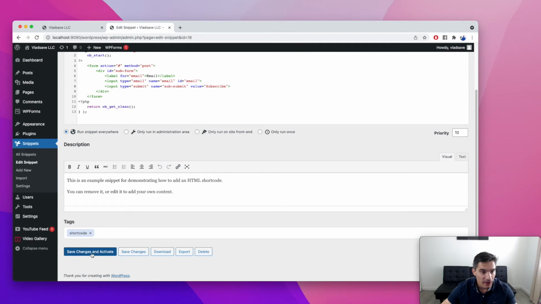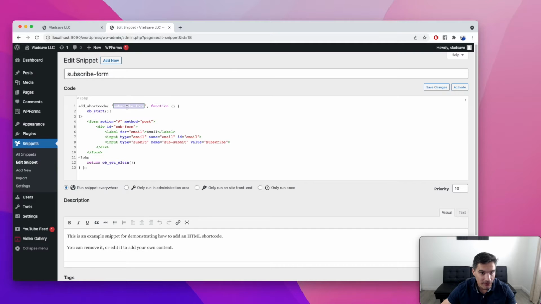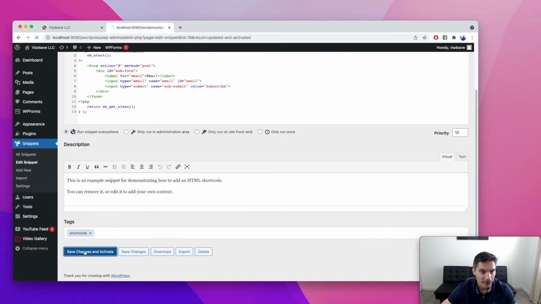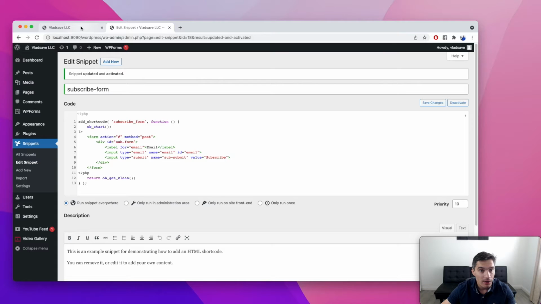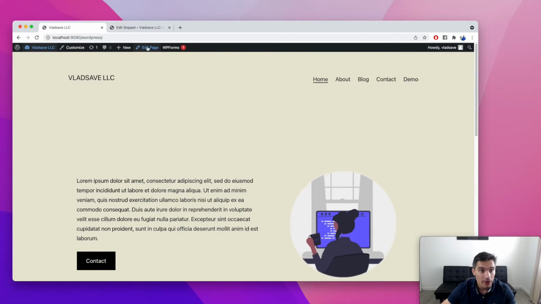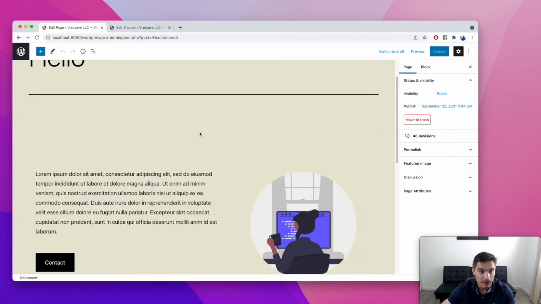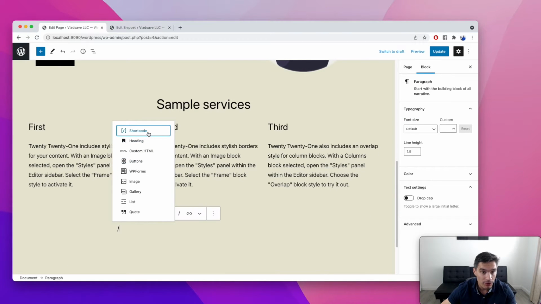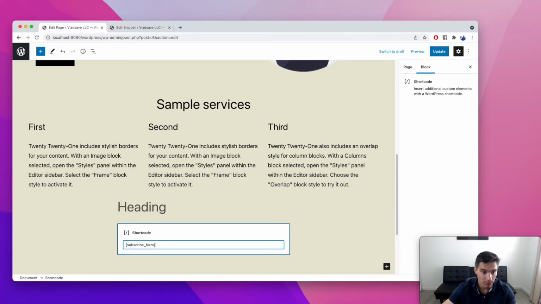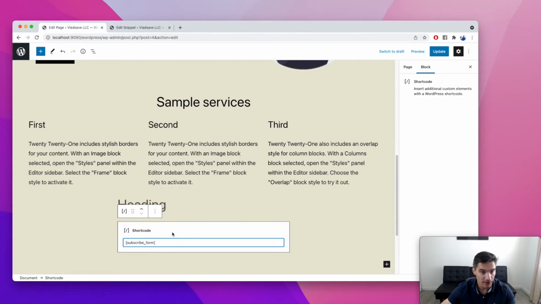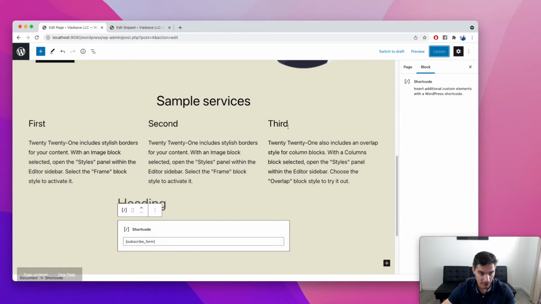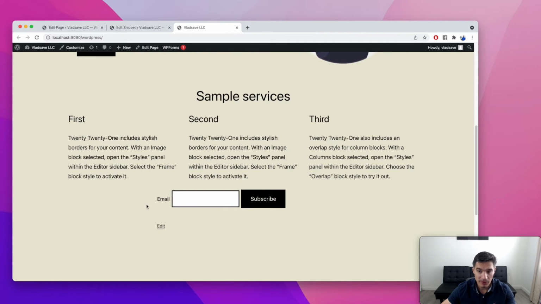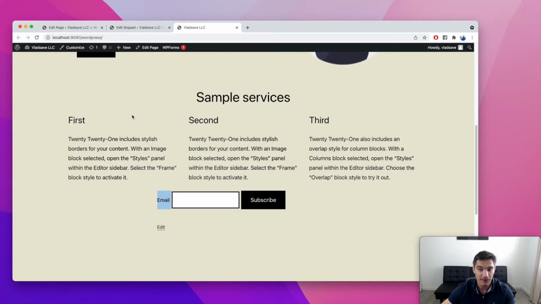So we save and activate. First let's copy the name of our shortcode, save changes and activate. And if we go and edit this page, the front page, scroll to the bottom, and here we add a shortcode and paste the name of our shortcode in brackets. We update. Let's view the page, and we see our form is here, but it's not rendered very nicely. The style is not very good.